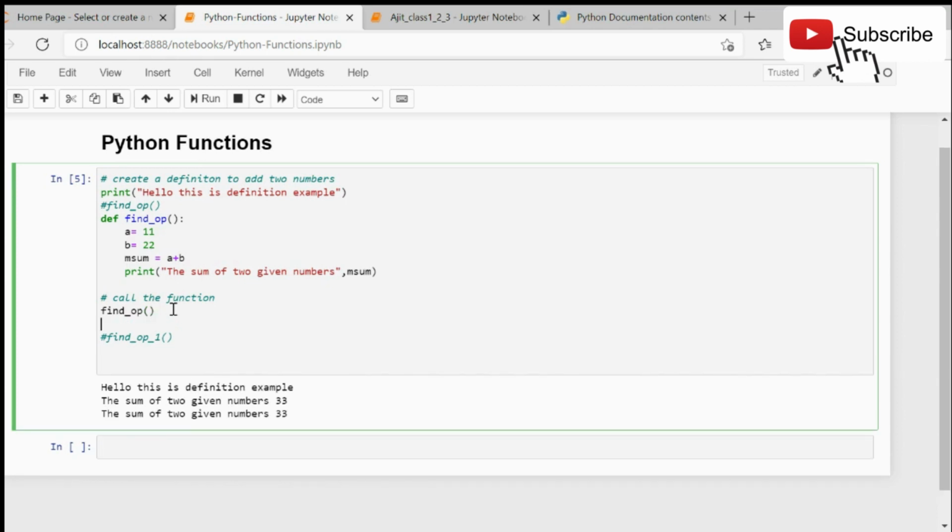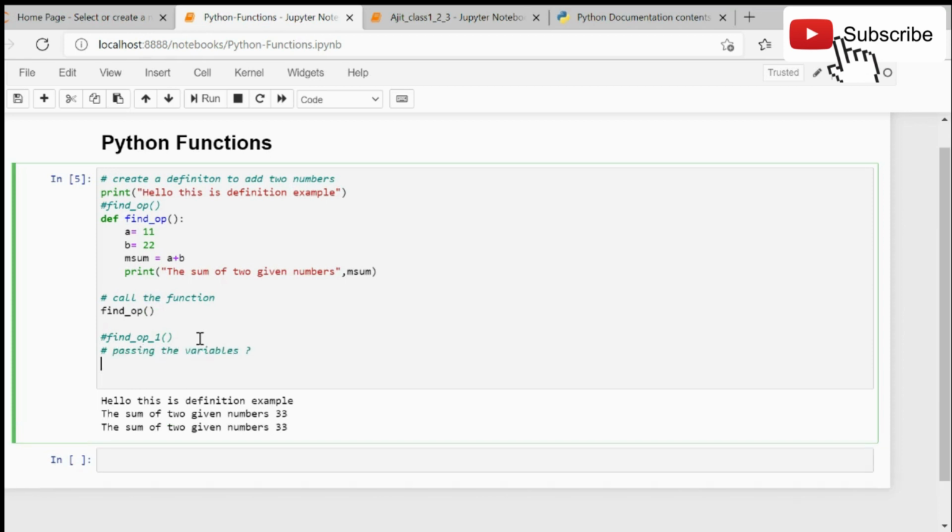Now, next thing, two things we have understood. One is how you need to call that function. Second is that functions should exist, right? Then let's understand passing the variables. Very interesting. Passing the variables. So how do you do that? In the same example, if I say find underscore op and I start passing two variables, 4 comma 5, then these two variables should be accepted inside this function also, right?